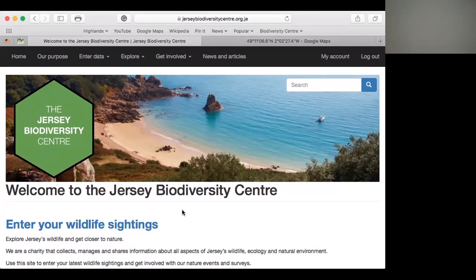How to enter your wildlife sightings for the Jersey Biodiversity Centre. The option we're going to use today, you can either have an account with us, but you don't have to. I'm going to show you what it looks like from the account side. So if you have registered an account with us, this is what it will look like.